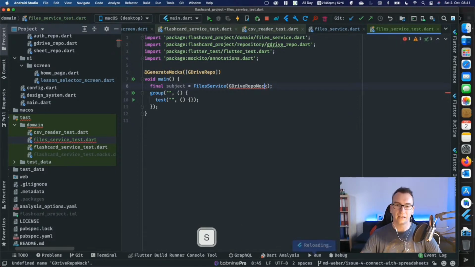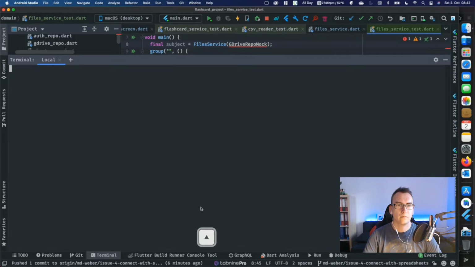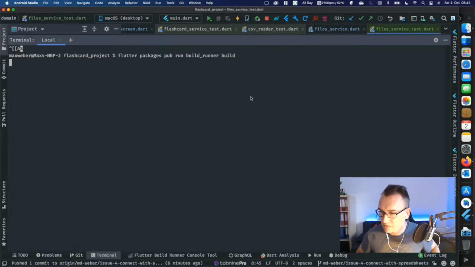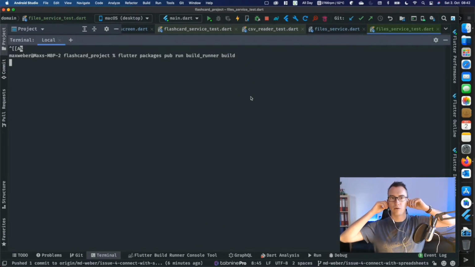In the meantime, I can generate with Flutter build. Do we have, yeah, we have everything here, perfect. So we can let the build runner run. And in the meantime, I put on some jacket because we code.